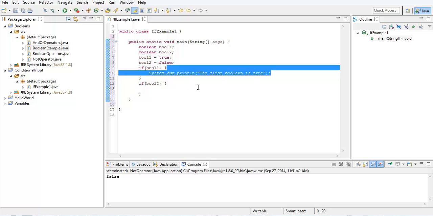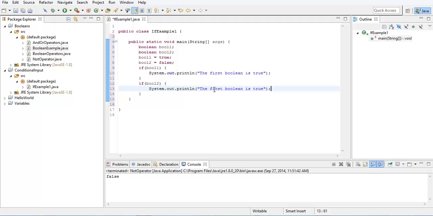Alright, let's copy this and paste it here. The second boolean is true. So the output is: the first boolean is true. Because bool2 was false, it did not execute this code, it just ignored it.